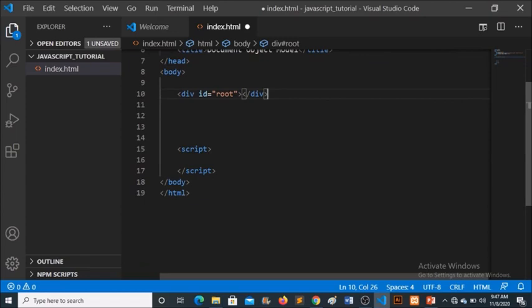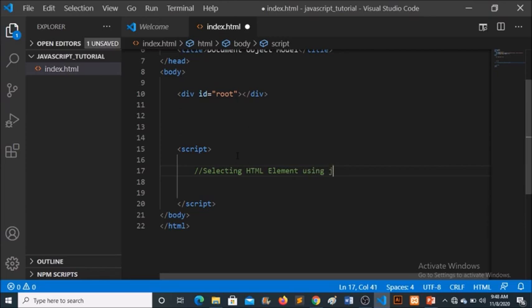So now I want to show you how to select HTML elements. So I'm going to come to my script, and put the comment, selecting HTML elements using JavaScript.